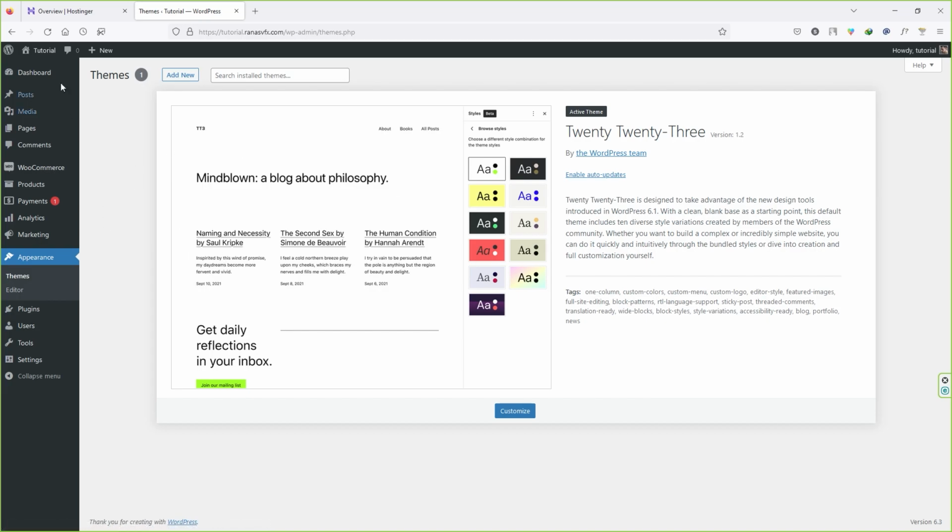And one more thing, this is the backend of your website. The visitors of your website won't be able to see the backend. They will see only the front end. When you hover your mouse over here, you can see we have 2 options, visit store and visit site. When you have the WooCommerce plugin installed, then you will see this option. Otherwise, you won't see this option.